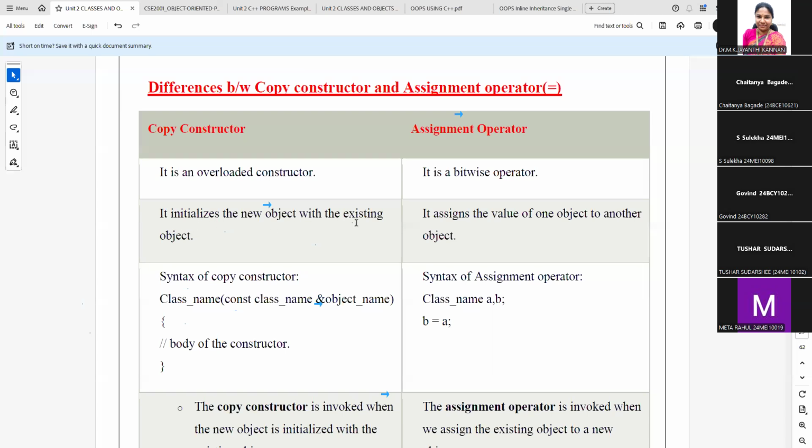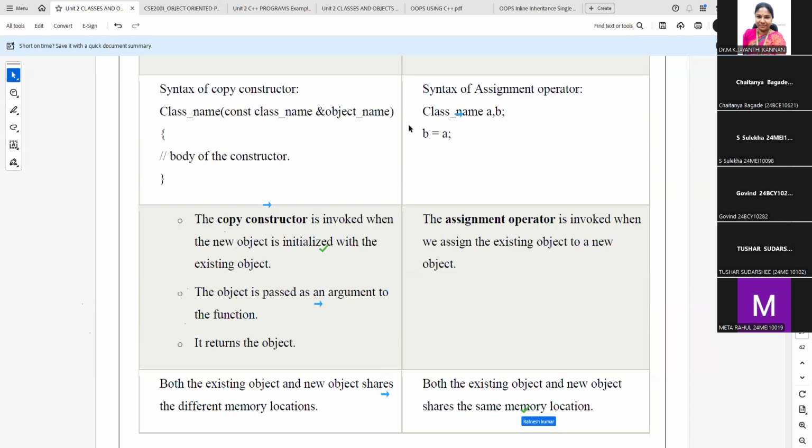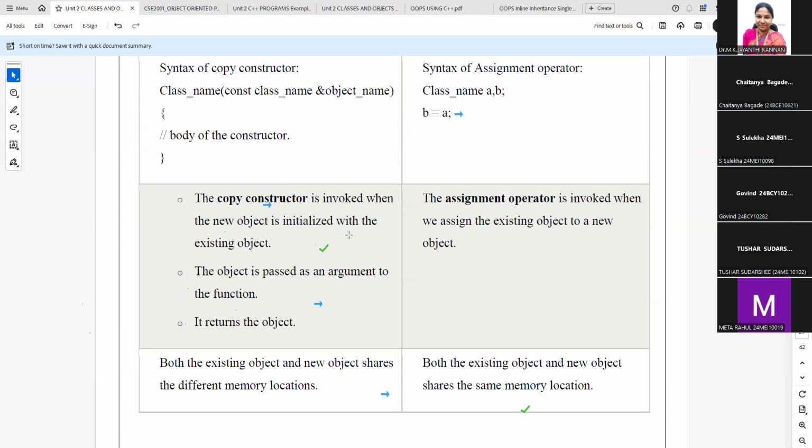The copy constructor initializes a new object with the existing object, so the new object will take the value of the existing old object. Here the assignment operator assigns the value of one object to another object. The syntax of the copy constructor is class name, constant class name, address of object name. So from the class we are creating an object, and that object is assigned to a new object. But in the assignment process, we write class name, classes a comma b, where a and b are objects. We will say object b equal to object a, just an assignment process. So each and every data member in object a will be copied to object b.